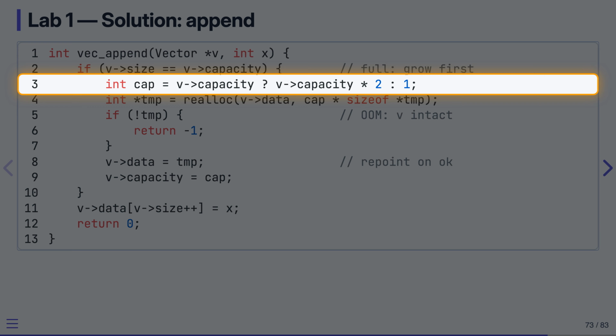This line picks the new capacity. If the old capacity is not 0, we double it. If it is 0, we start at 1. So the growth is 1, 2, 4, 8, and so on.